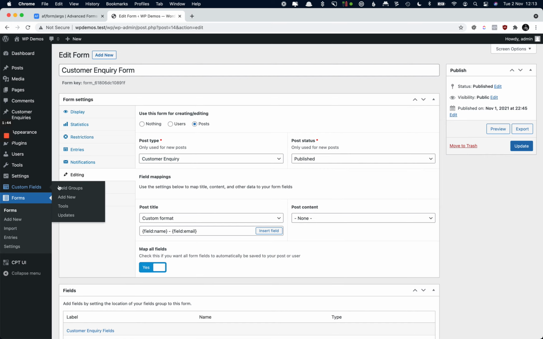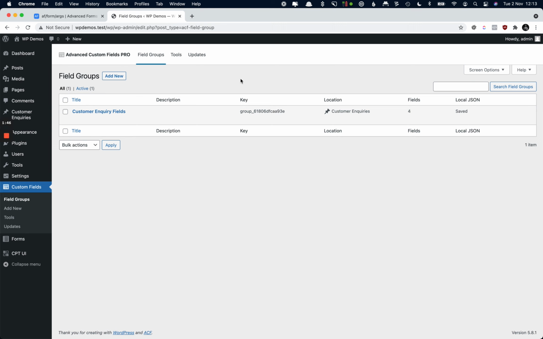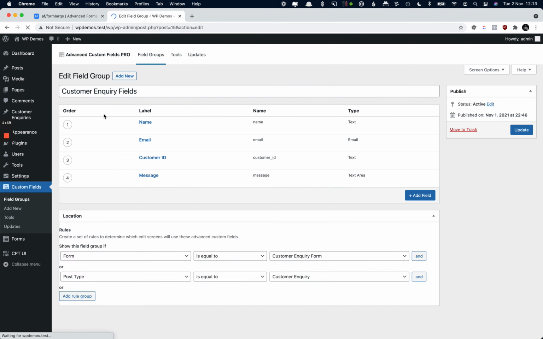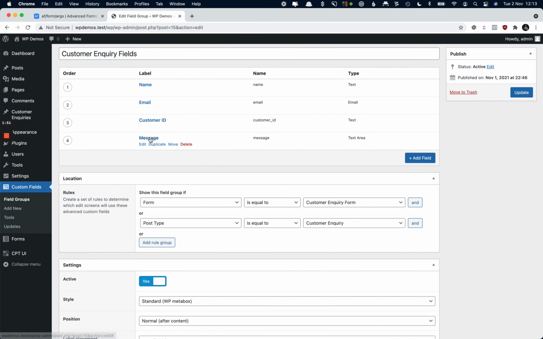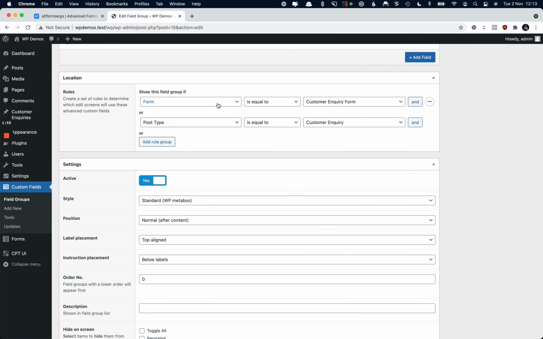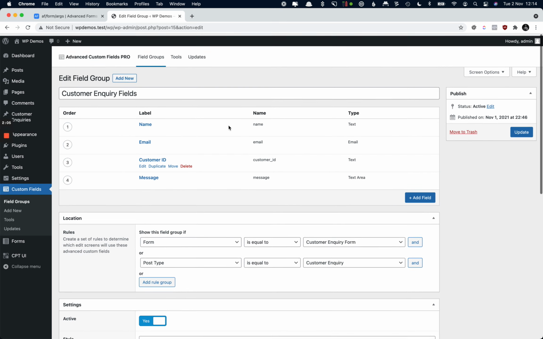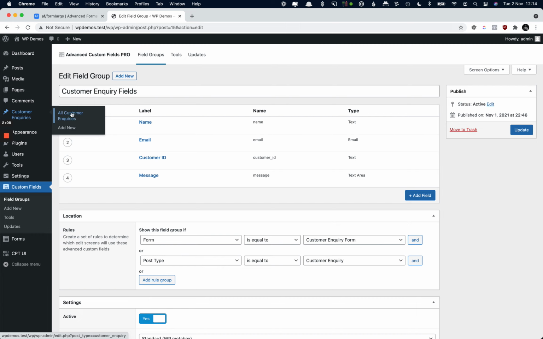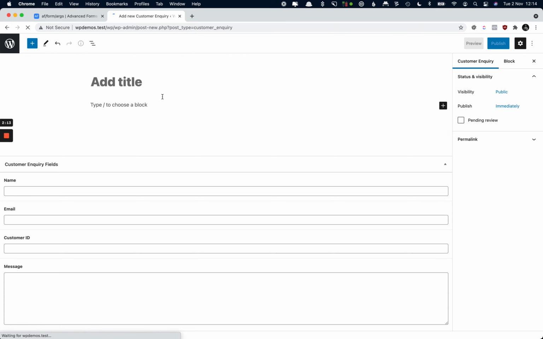So let's have a quick look at the field group, just so you can understand this part. We've got a field group called customer inquiry fields. It's got 4 fields in it, and it's got 2 location rules. Basically this field group is set up to display on our customer inquiry form, and it's also set up to display on our customer inquiry post type. If I was to come and look at customer inquiries, add new, you'll see that we have a field group down here with all 4 fields. Cool, all right, so that's the context.